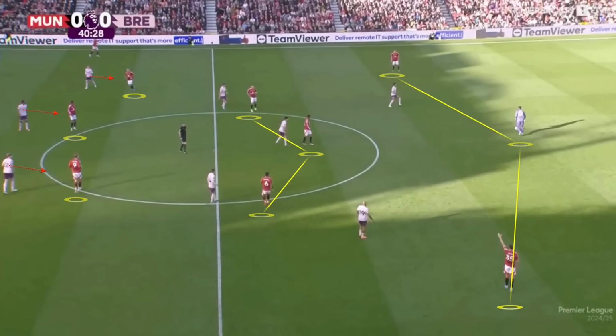And something that I really liked about this game was Ten Hag's use of Andre Onana. I have felt that he's been far too conservative with using Andre Onana in possession, not just in the build-up phase inside his own box, but in this game we also saw Ten Hag giving Andre Onana the licence to basically become the spare man, the 11th man in the middle third.